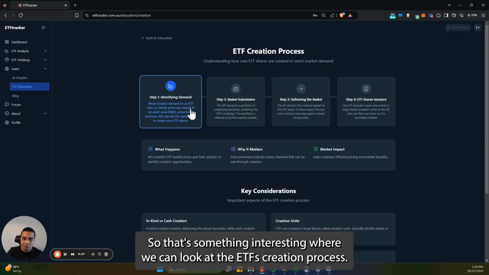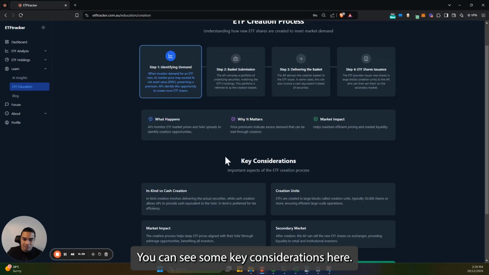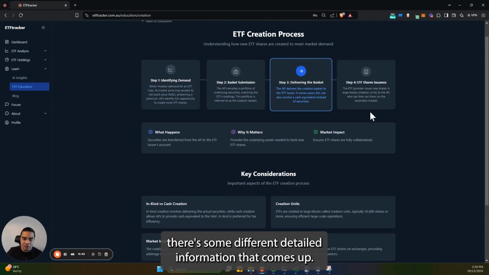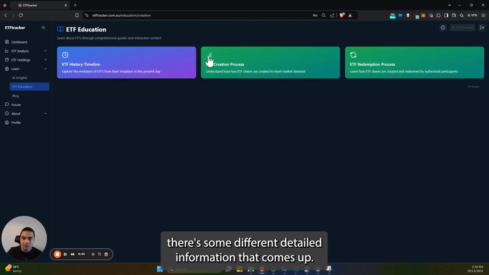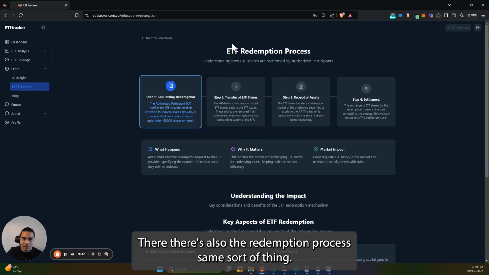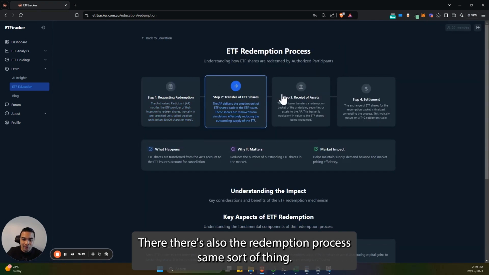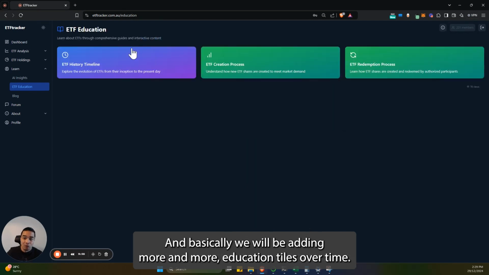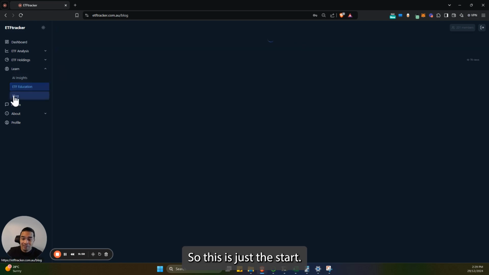We can look at the ETF creation process. You can see some key considerations here. And as you click on each of the steps, there's some different detailed information that comes up. So nice and snappy there. There's also the redemption process, same sort of thing. And basically we will be adding more and more education tiles over time. So this is just the start.